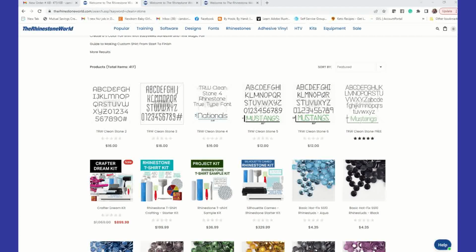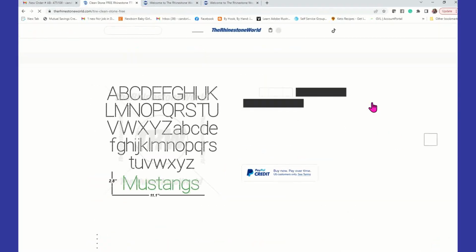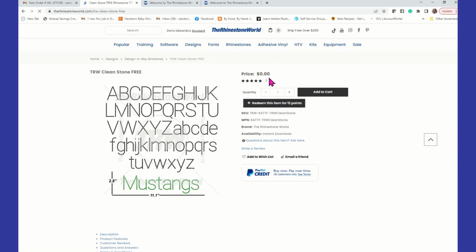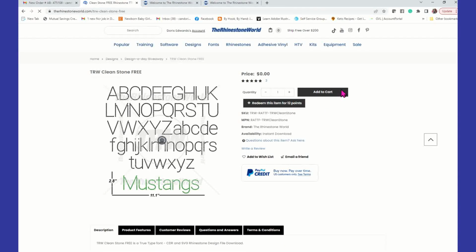All right, guys. So I'm going to click on this just to see how far I can get, just to show you how to install a font. So you would come here and you would click on this TRW Clean Slate. You want to make sure that it says price 0. And then you just click add to cart.